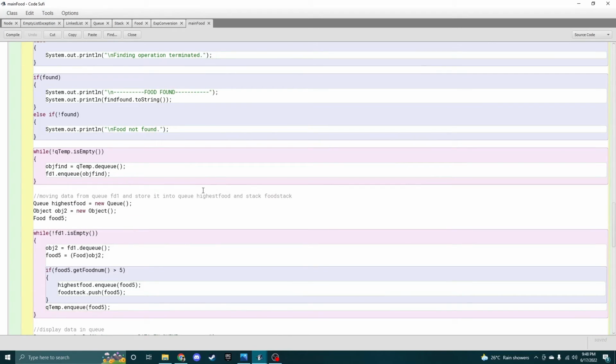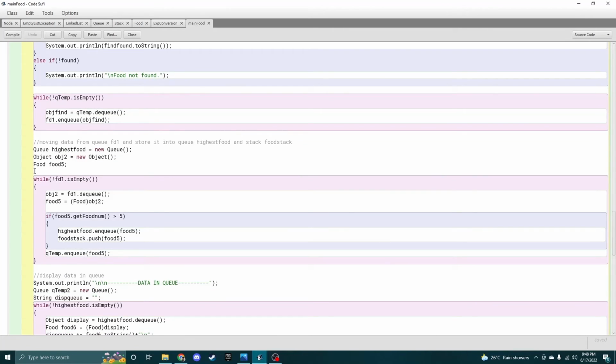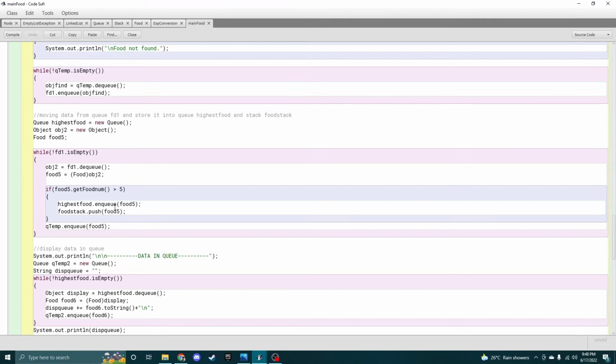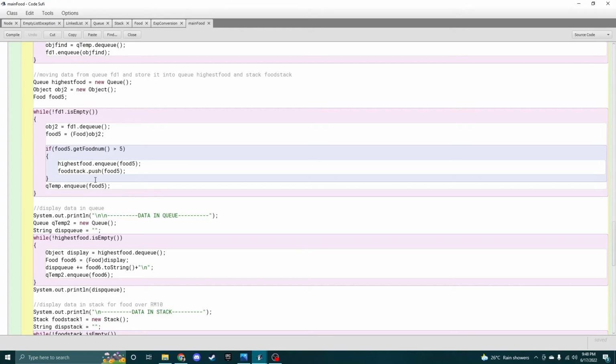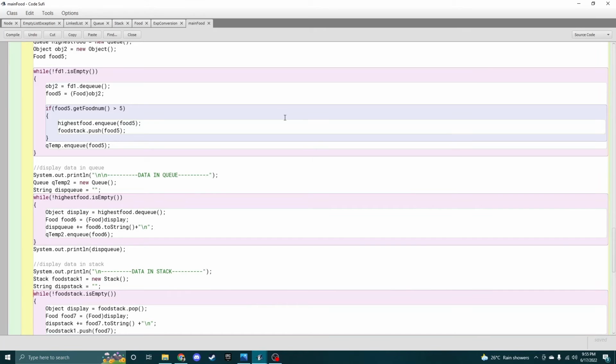Now the program will proceed in moving data from queue FD1 and store it into queue highest food and stack food stack. So now the program will get into the while body and check the statement of the if statement, which is if food5.get food number is bigger than 5, then highest food will enqueue food 5 and food stack will push food 5, and then the data will be stored into queue temp.